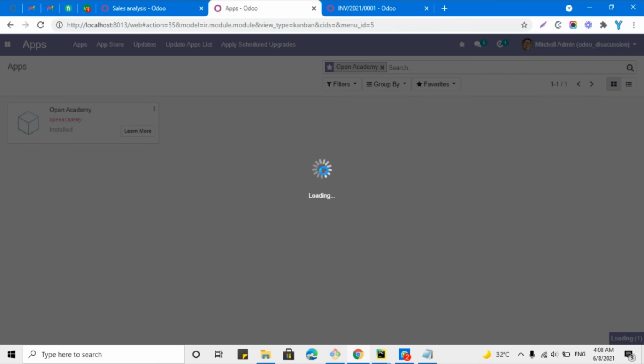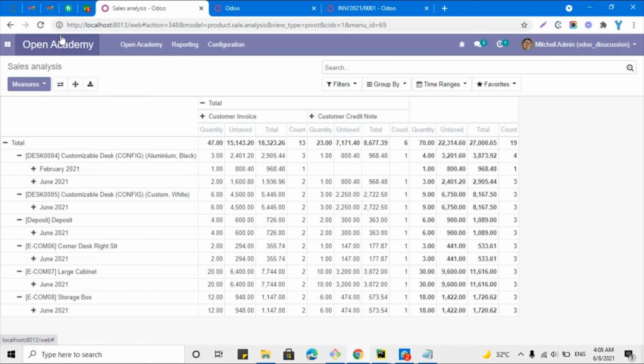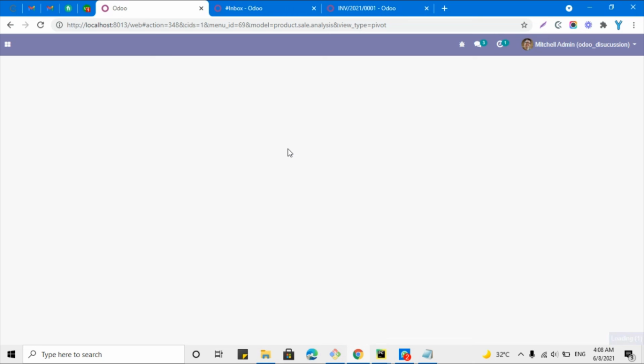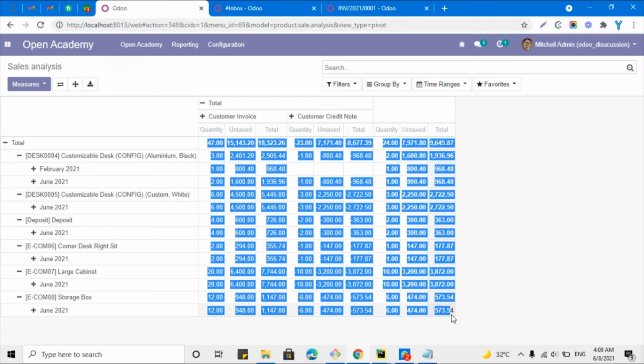It will just take a bit of time. The module has been upgraded successfully. Let me refresh this page, and here we can see the data is correct. In case of credit notes, the data is negative, and in case of customer invoices, the data is positive. So this report is now 100% correct.